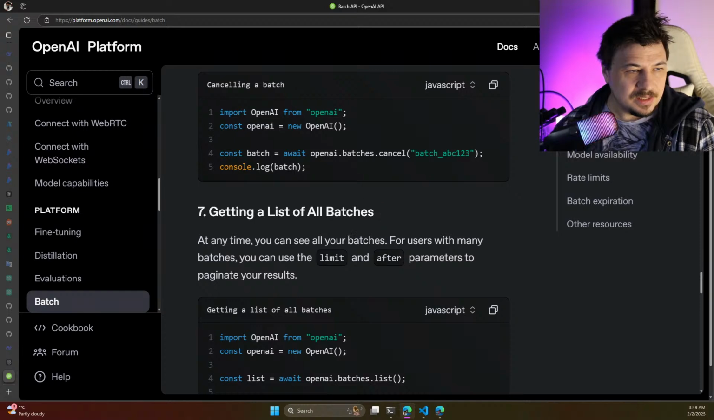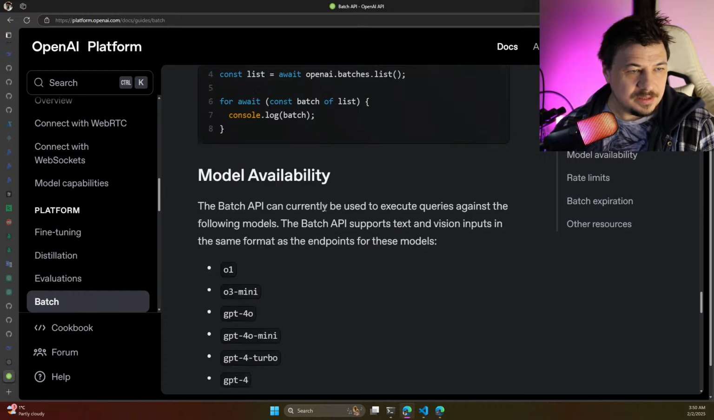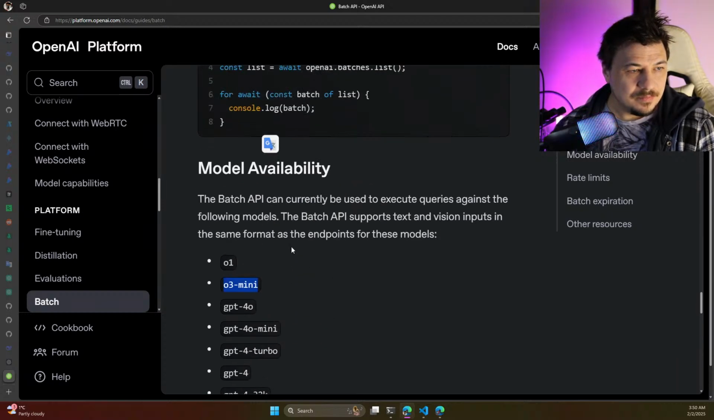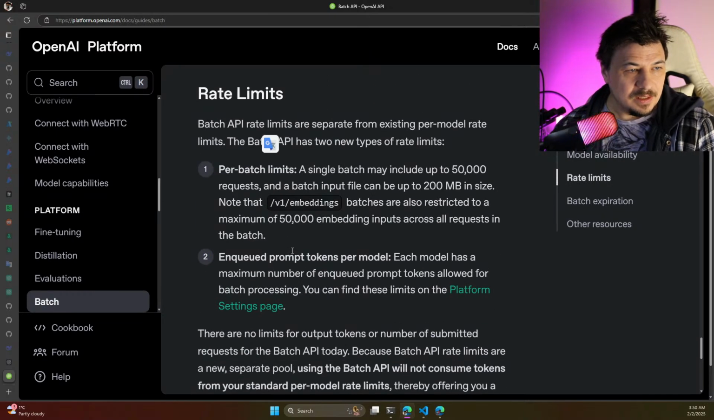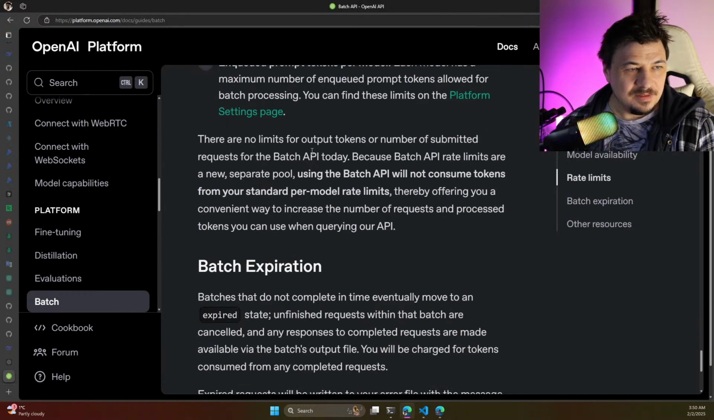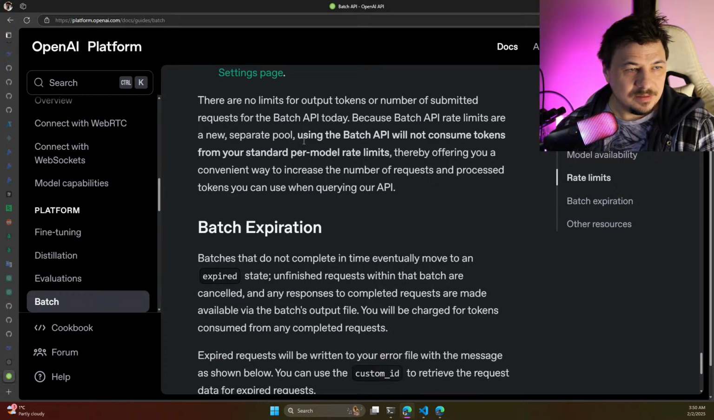canceling a batch, cancel. Getting a list of all batches, okay. Model availability, O3 Mini. Rate limits. Per batch limits. A single batch may include up to 50,000 requests. Limited to 20 megabytes in size. Note that embedding batches are also restricted to a maximum of 50,000 embedding inputs. No limits for output tokens or number of submitted requests.